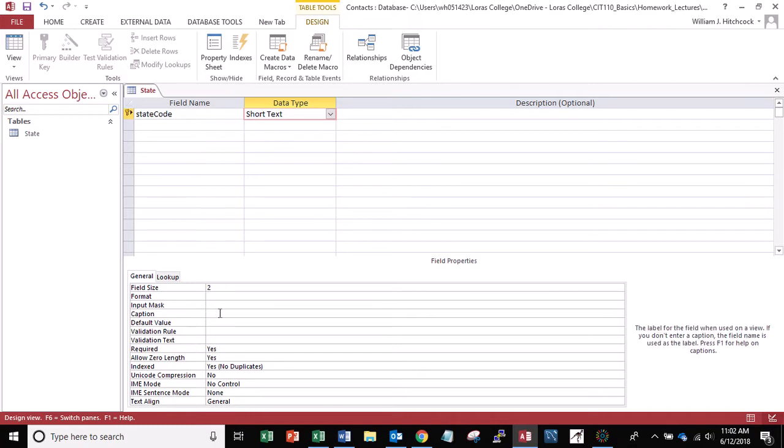The caption, I'm just going to call this ST or maybe state. The caption will show up on all of our forms, reports, queries, and also when we're entering in the data. So it's always a good idea to include a caption. Other than that, that's really about it. So give it a field name, a data type, a size, and a caption.